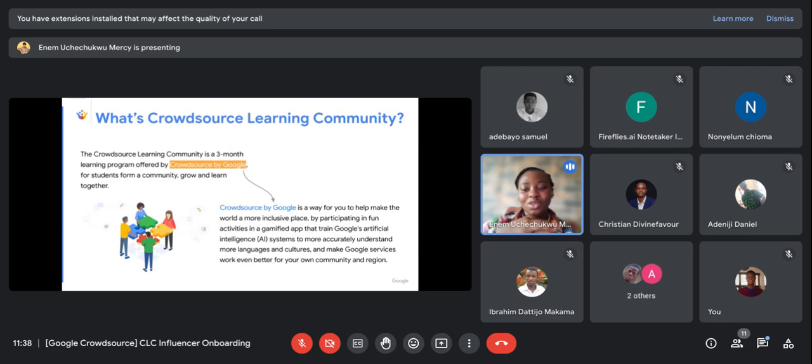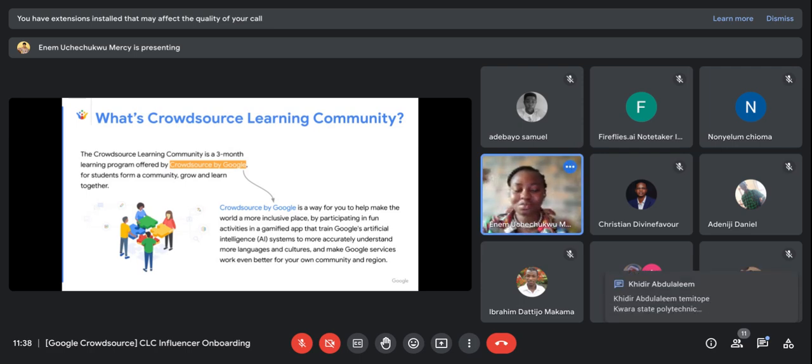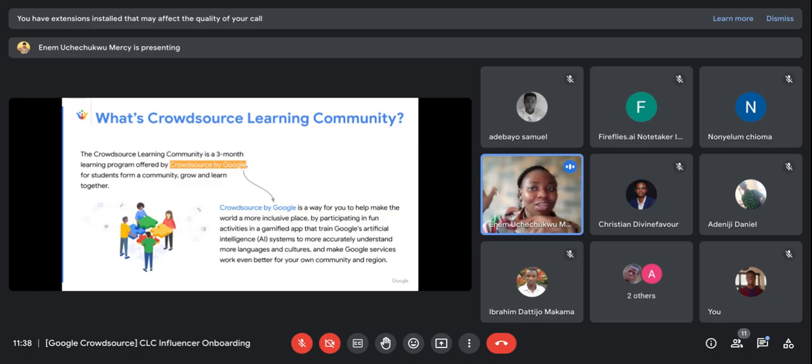So Crowdsource by Google is a way to help make the world a more inclusive place, and you participate in activities. For those who have started making use of the app already, please just say yes in the chat section. When you start making use of the app, it's like you're playing a game, in a gamified way, where we help to train the artificial intelligence system to understand our language, our culture, and even to improve Google services to work better for us.